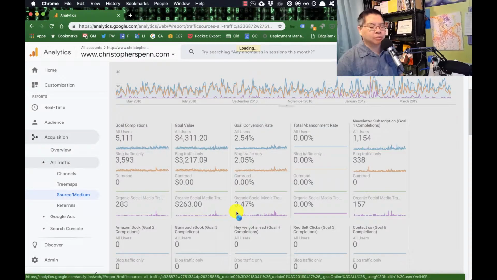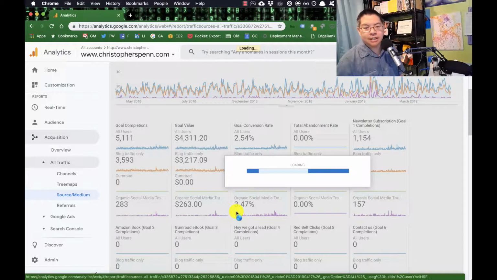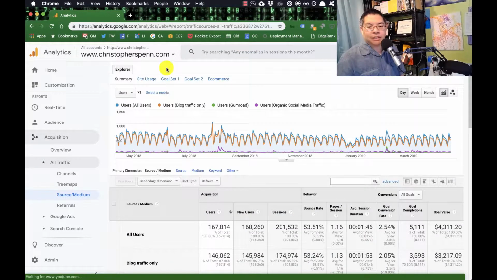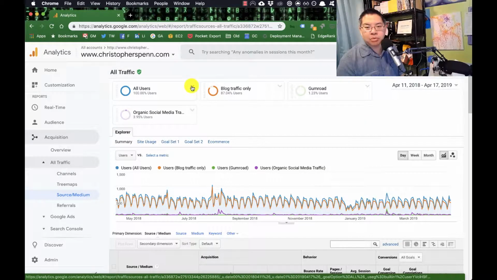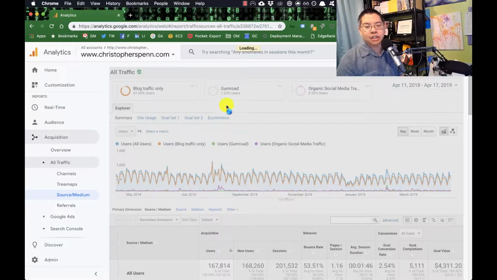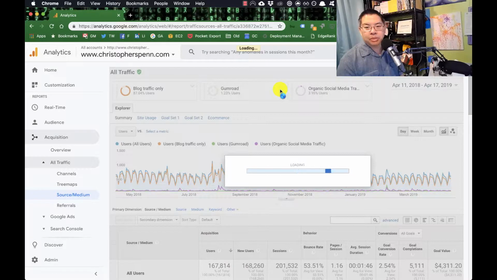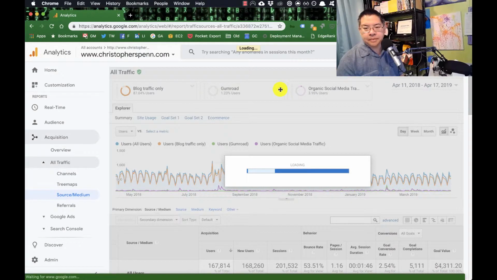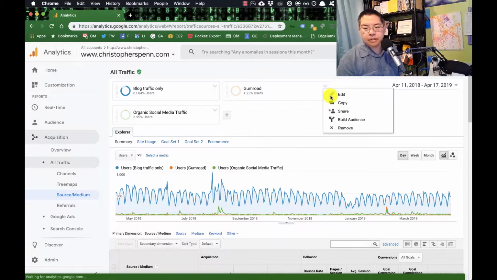I'm going to go to source medium here in acquisition. And the blog traffic, that's kind of important. So let's remove everything else here and just focus on people who read the blog. I'm going to remove this one.